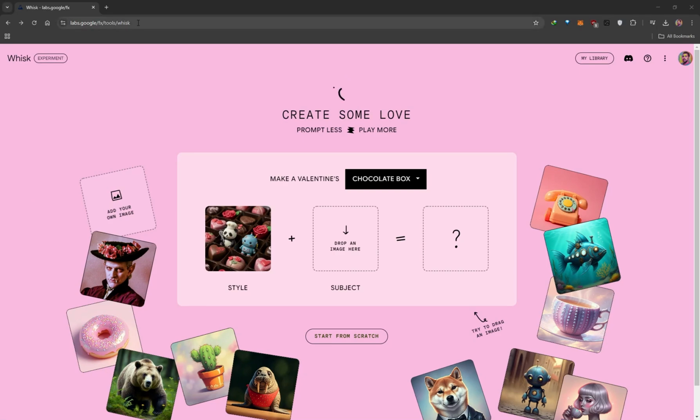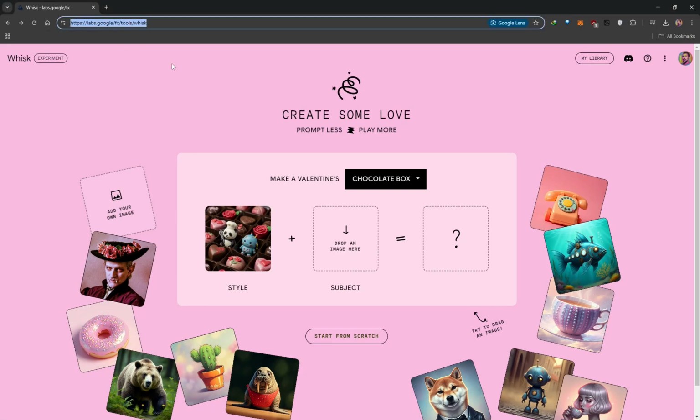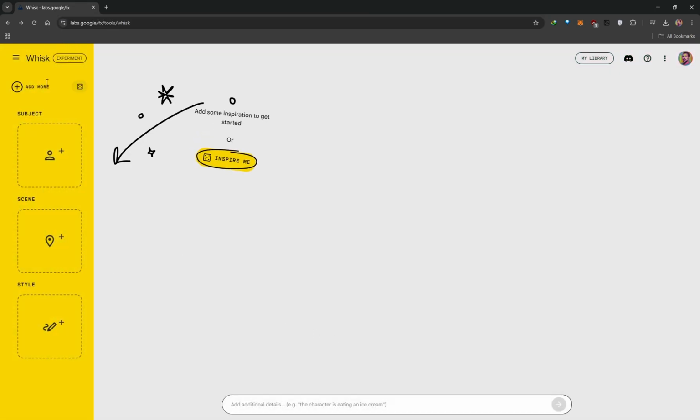If you check the link in the description, it's going to bring you over to Google Whisk. Just make sure you've got a Google account and that you're signed in. Once you see this page, just click on Start from Scratch so that we can head over to the user interface. Whisk is a lot of fun to play around with. This allows you to upload multiple images, and then the AI is going to analyze those images, merge them together, and generate a new image for you.